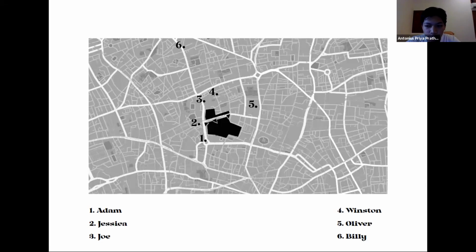So to tell this story, we selected 6 points of view from different spots in London around the Barbican Center, and these 6 spots are accompanied with 6 different fictional characters, which we're trying to replicate as 6 different London inhabitants that view the Barbican Center differently from their different activities and different backgrounds.